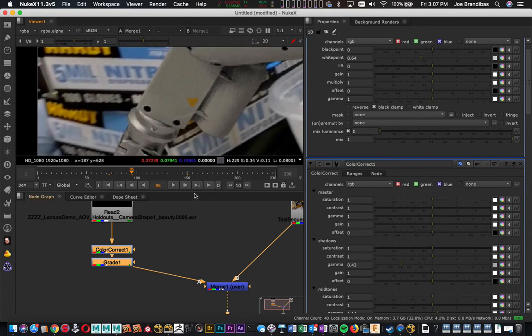So the next thing we need to do is match the focus of the camera.